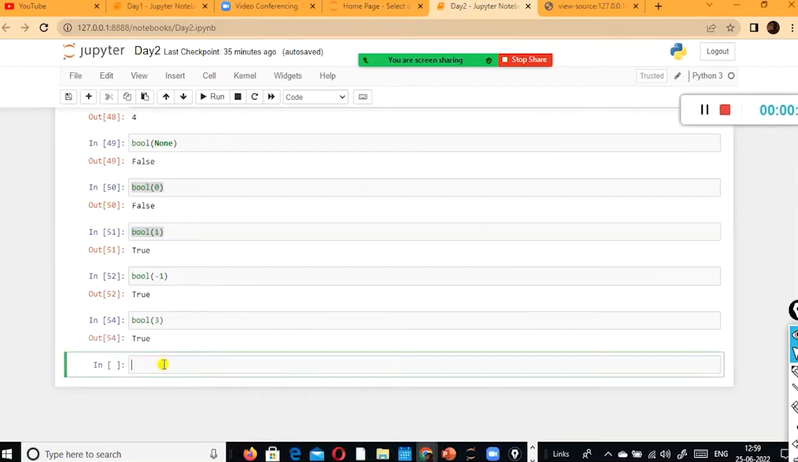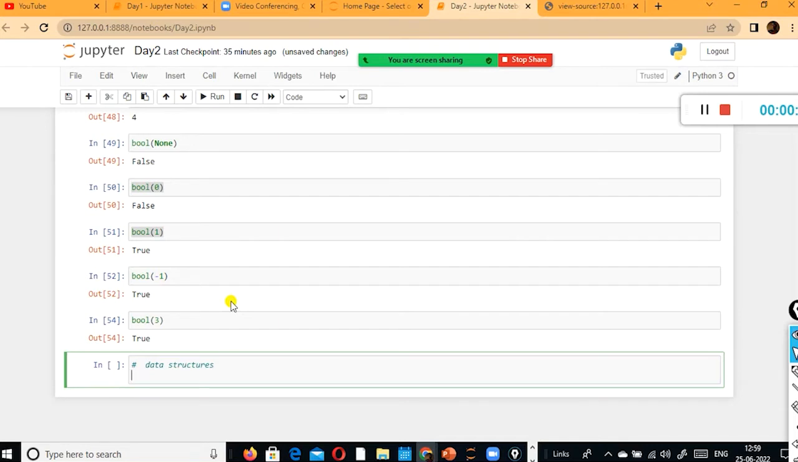Next, we will look at the list data structure. As part of the data structures, first we will take a look at the list. So how do we define a list in Python? Okay, so you need to use square brackets.